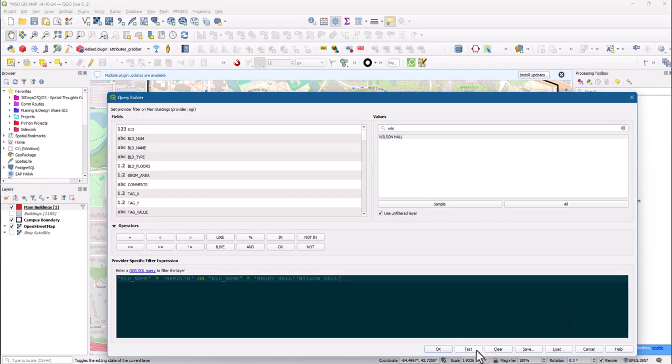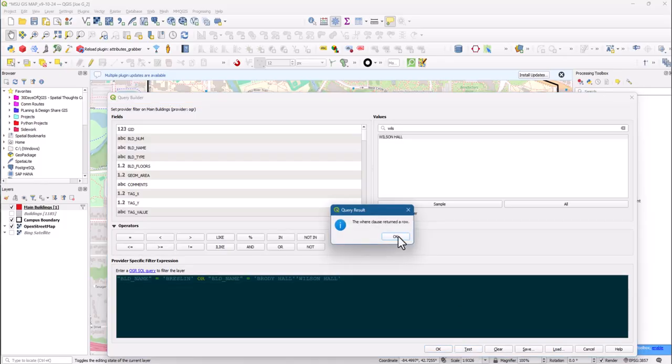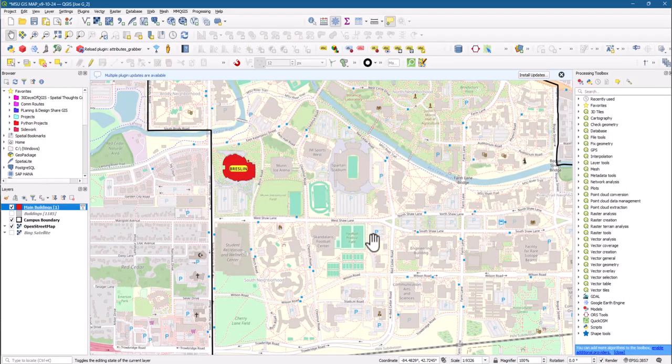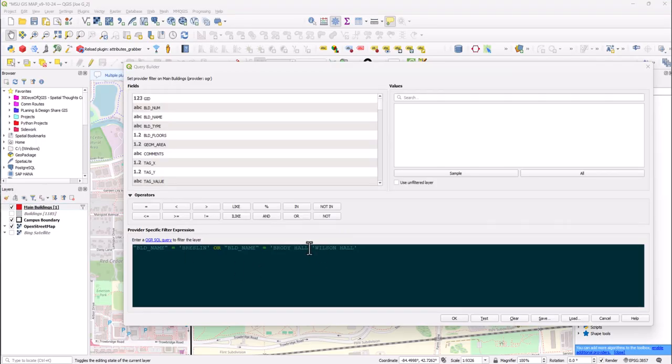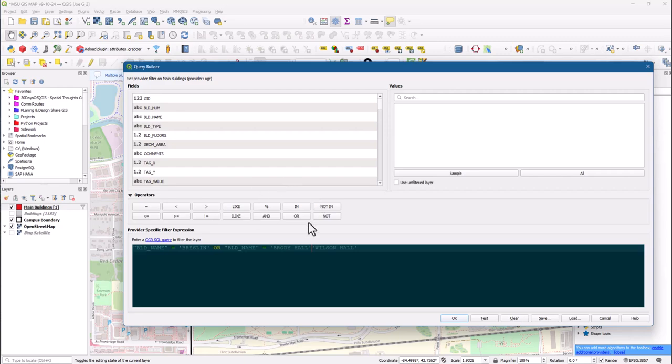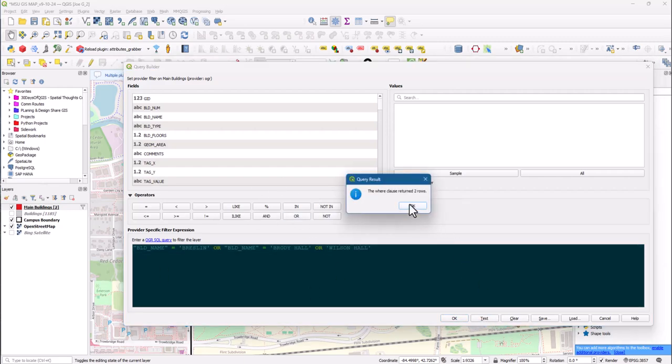Okay, so then you can always test it to make sure it's happy. It looked like it liked it, and then okay. But we had a tiny little problem, because we didn't put the or in here, so that's going to cause an issue. We test it. So returned 2 rows.